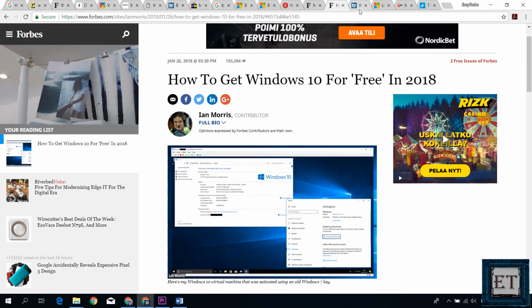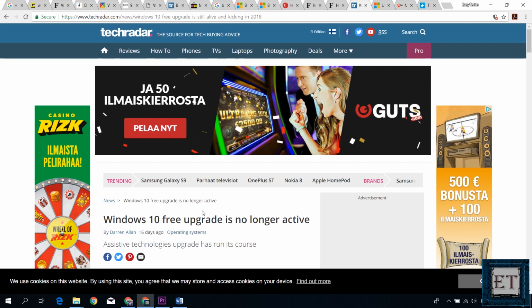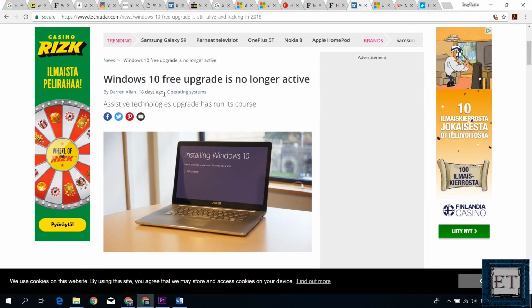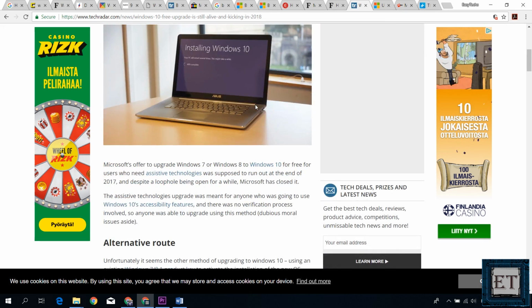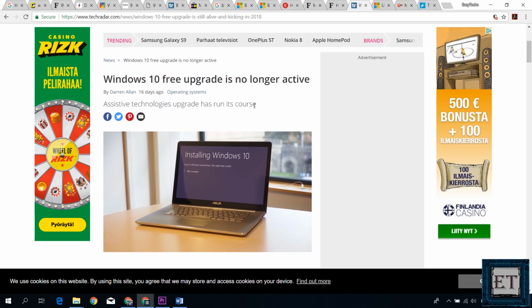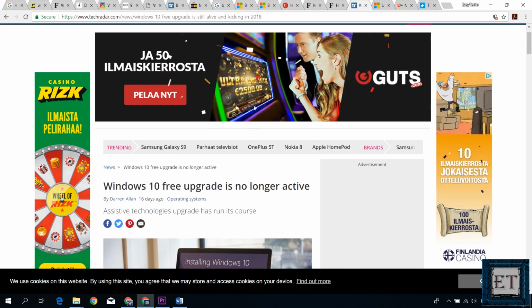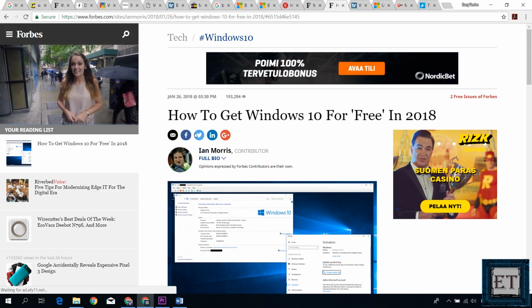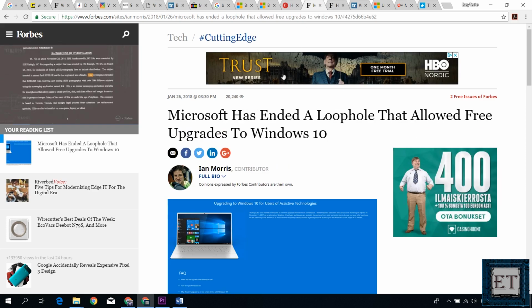I wouldn't go into all the predictions, but the most recent one I could find was a couple of weeks ago from TechRadar saying Windows 10 free upgrade is no longer active. But actually, it's still active. At some point, the speculation was that Microsoft is on a move to make Windows free just like Android and the good old Linux, but I couldn't find any official confirmation of this claim. However, as of today, the free upgrade from Windows 7 or 8.1 to Windows 10 is still ongoing.